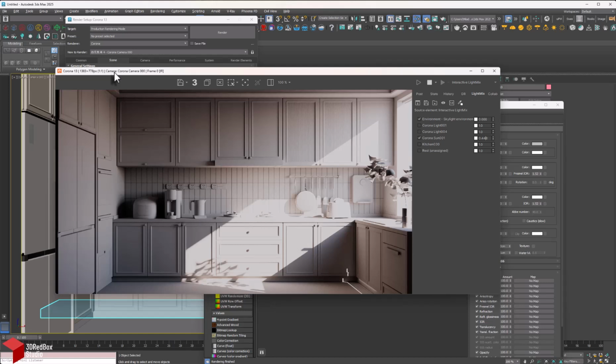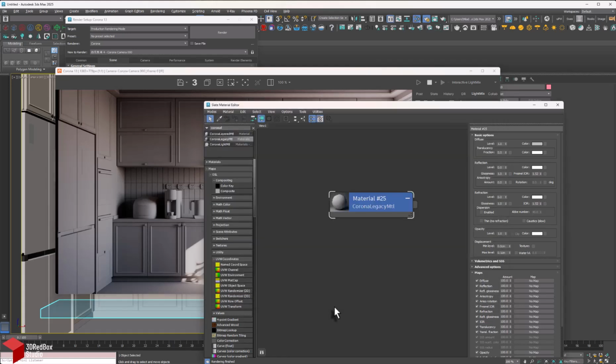I mentioned it, the Corona Sun is the easiest lighting system in Corona. And in the next step, I want to add HDR. What's the HDR? HDR is HDRI. It means high dynamic range image. It's not a normal image. The HDRI is a high dynamic range image, useful for lighting.